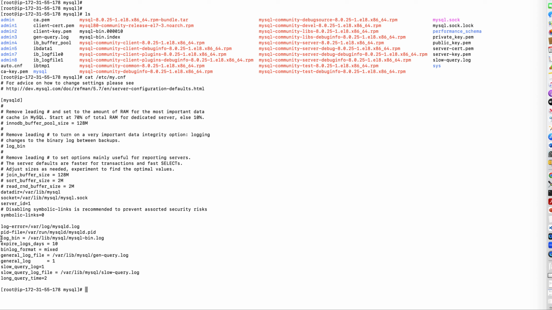The next is the binary log. Where do I define the binary log? How do I enable it? I have to enable this variable log_bin, and I have to define where my binary log should be created or kept, and what the format should be.